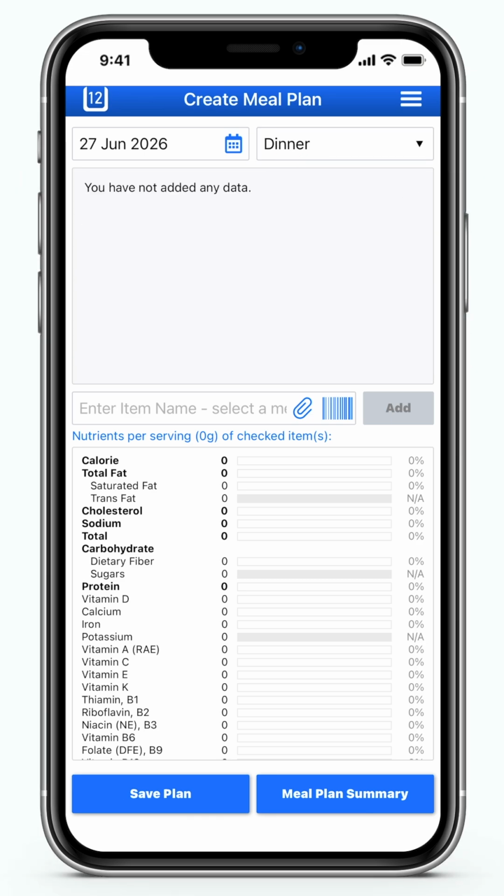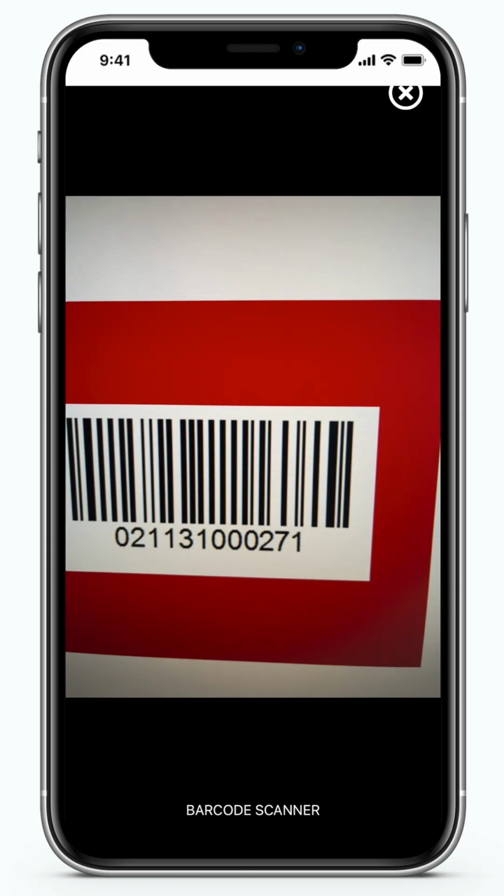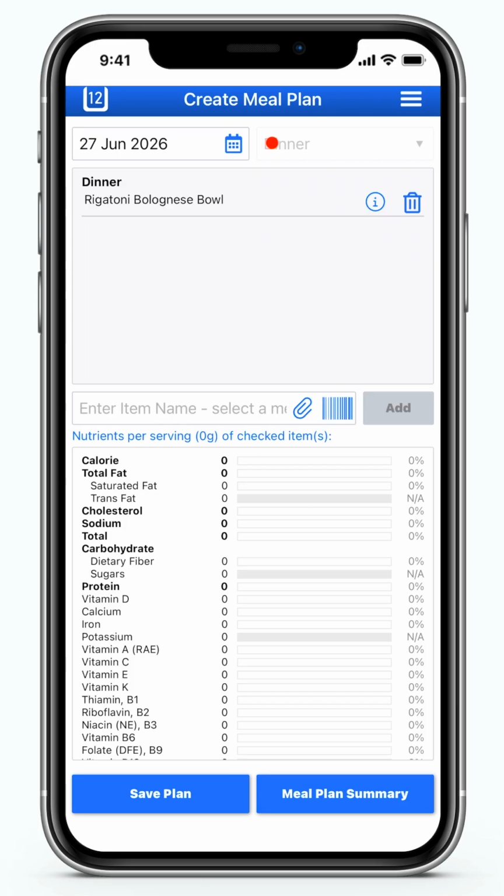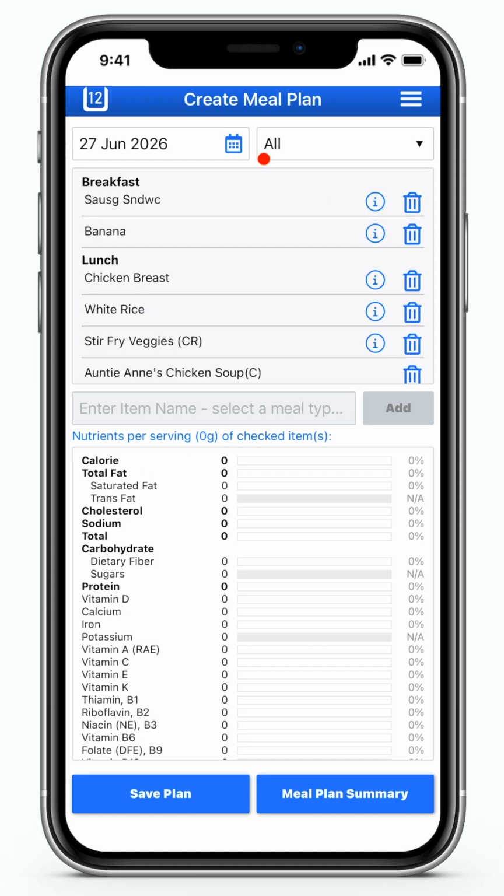For dinner, I have the mac and cheese package, so I'll simply scan its barcode. Tap the barcode icon and scan the barcode on the mac and cheese package. Oh, got an allergen alert for the mac and cheese. Must be one of the ingredients. Let's change to bolognese pasta instead. Tap the barcode icon and scan the barcode on the bolognese pasta package. Done. Let's select all from the meal type list to check all my entries.